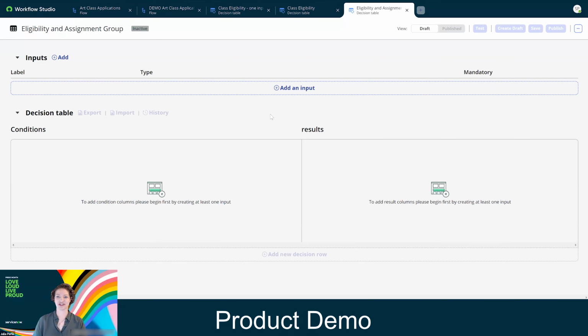Yeah, thank you so much, Lisa. And as you said, we have the inputs, which are very similar to subflows. And then in decision world, the result columns, which we'll take a look at, are the equivalents of the outputs. They define the types of data that you'll return once the rules are executed.